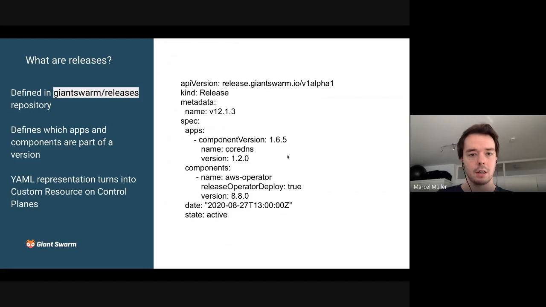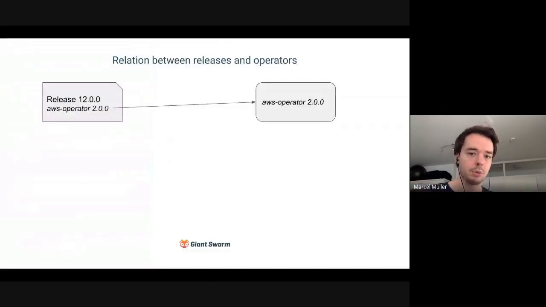And now the next thing is, what is actually the relation between releases and operators? So in the previous example, we saw a release that has a specific operator defined, and here we see the same. So here we have a release in version 12.0.0, and it contains AWS operator 2.0.0. So the release defines a relation to an operator, and that operator is AWS operator 2.0.0. So when this release exists and a customer wants to create a cluster with that release, AWS operator 2.0.0 should exist and handle that cluster creation and cluster management.